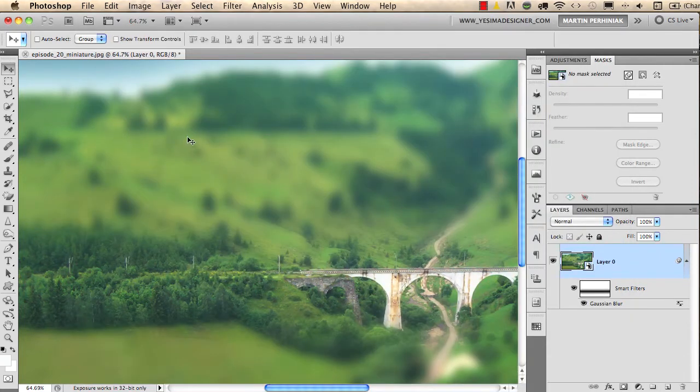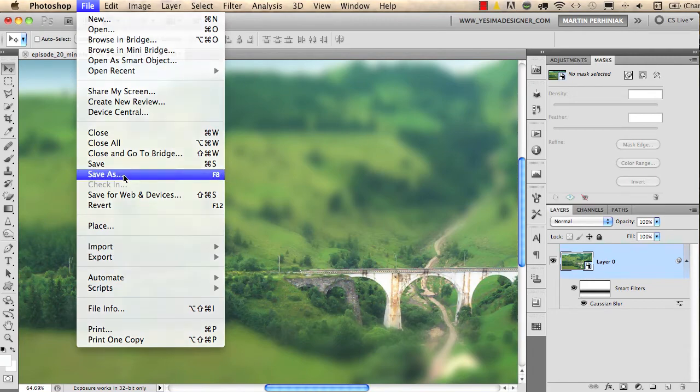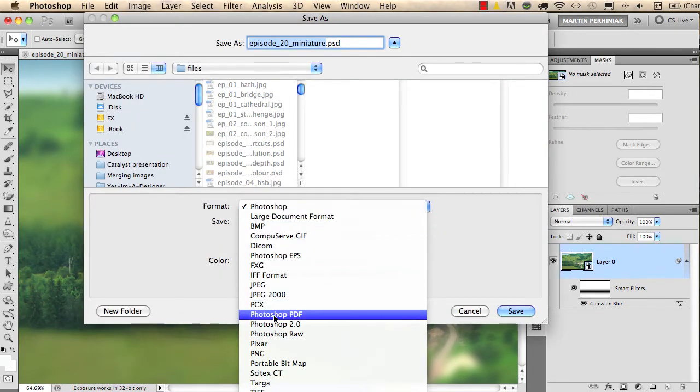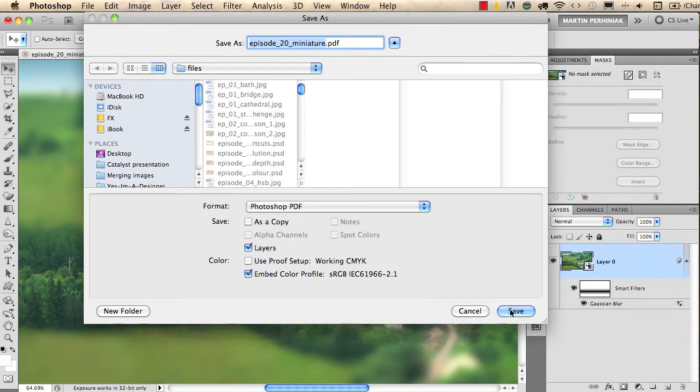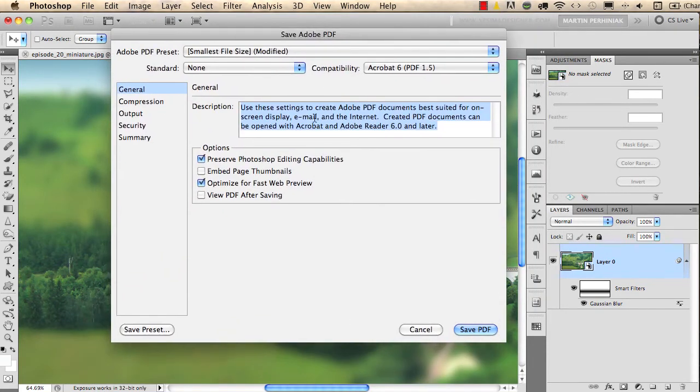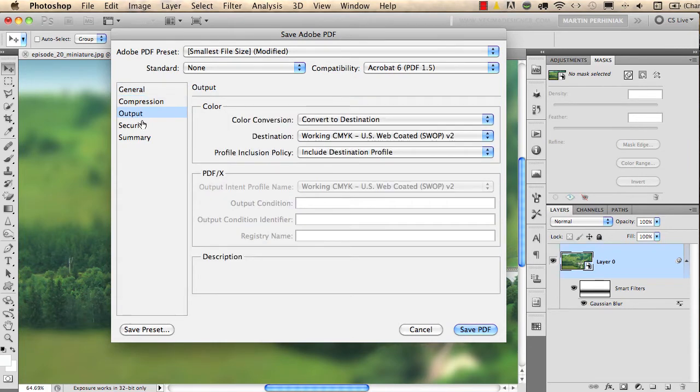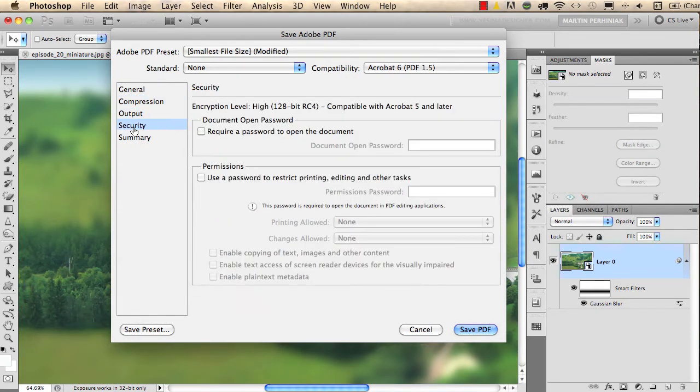If you want to save this for print, you can go to File and choose Save As, and here from the formats choose Photoshop PDF. When you click on Save, you will get the Save Adobe PDF dialog box, and here you can set up the compatibility, standards, compression, output for color conversion, and even security to restrict the opening of the file or the editing and printing by using passwords. PDF is the standard for printing, while JPEG and PNG and GIF file formats are the standards for web design.